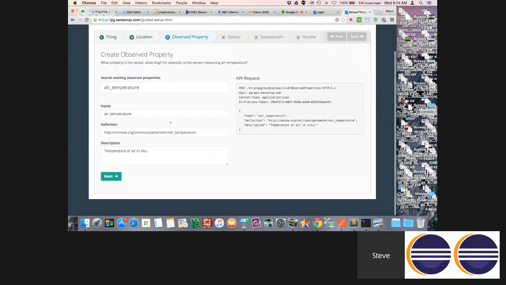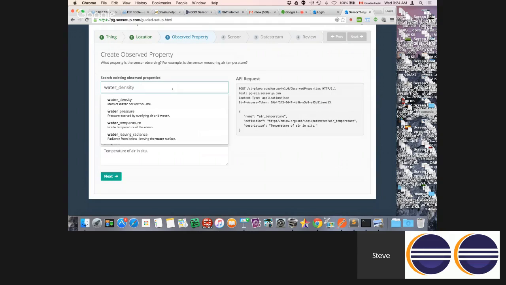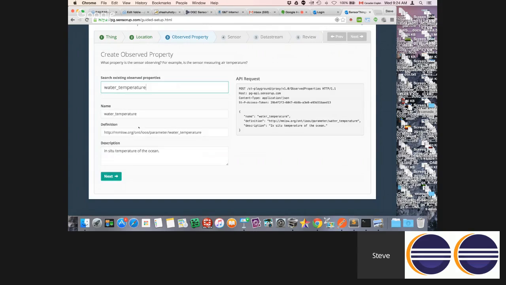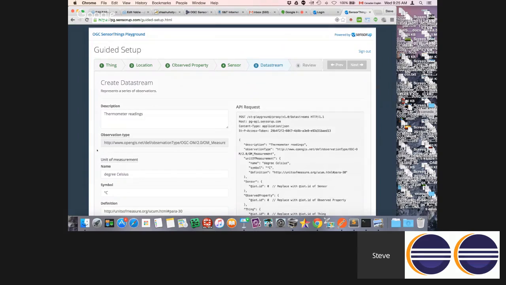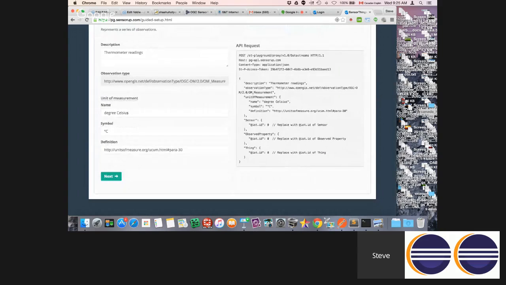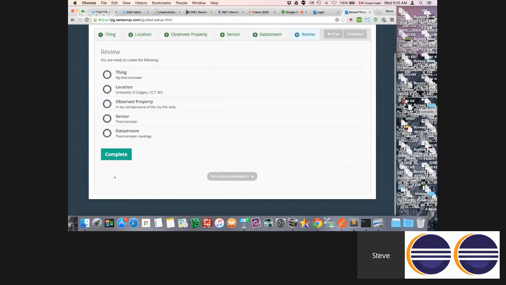Next, choose an observed property, for example, air temperature. But let's say I want to use water temperature, the water temperature of my fish tank, for example. It defines your observed property here using a certain ontology, and here are the requests sent to the server. Then the Sensor, which is the device that collects the data, in this case, smart meter. And then the details about the Datastream, for example, what's your unit of measurement, and so on and so forth. And you have some description over there. Let's go to next.